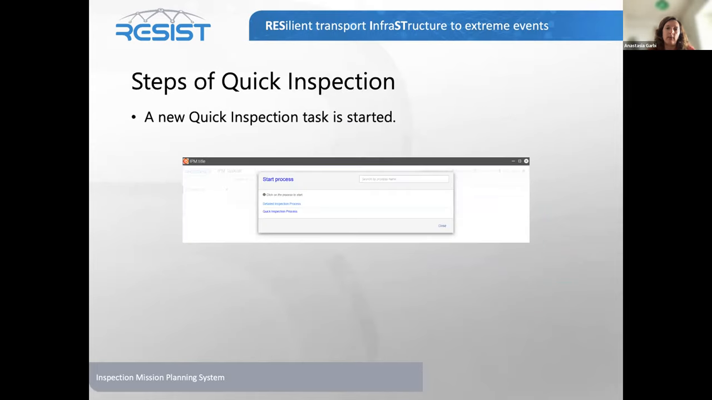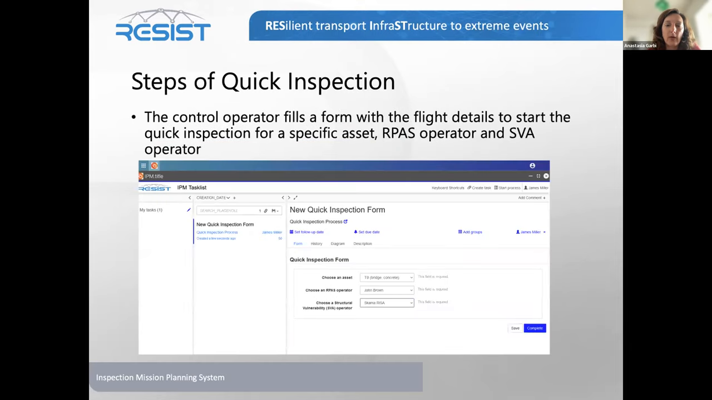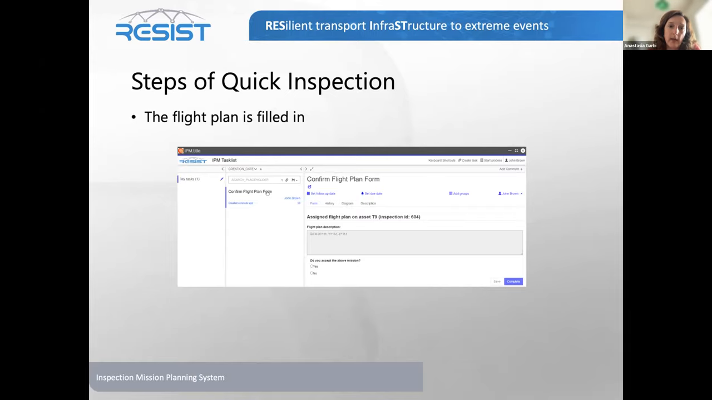Here I have put together some screens to show how this works in practice. So there is a quick inspection task that is initiated. Then this is visible from the task list of the operators. The control operator has a specific form to fill in regarding the mission that he's requesting, to describe the asset, to choose which operator should do this assessment, and to choose who will be allocated the task. Then the task is moving on to the flight plan operator, who creates this flight plan and has to be confirmed.